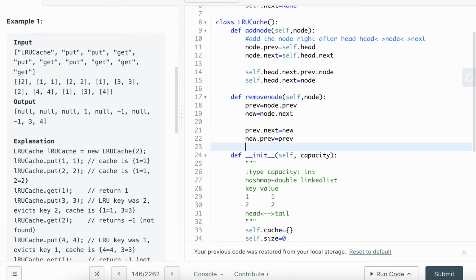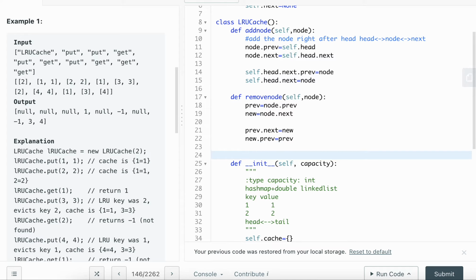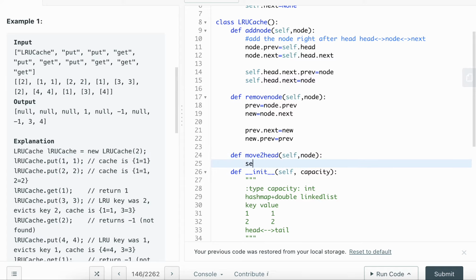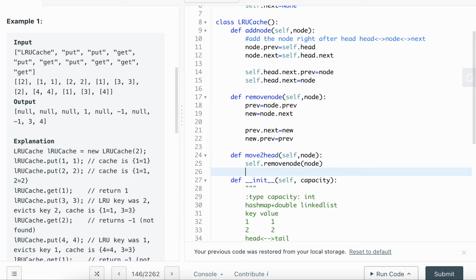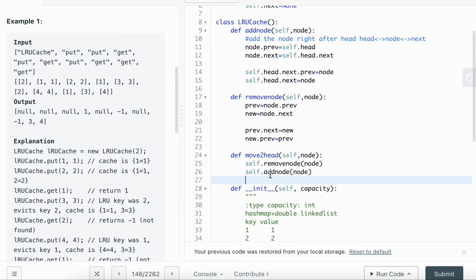And then I'm going to say every time I access a node, I'm going to move the node to head. So I'm going to define this function, say move to head, and I'm going to say self and node. And how I do it is, I basically remove the node from the list, and after I remove the node, I'm going to add the node back to the list. It's because when I add the node, I always add it right after the head. So that's why this function achieves move to head.